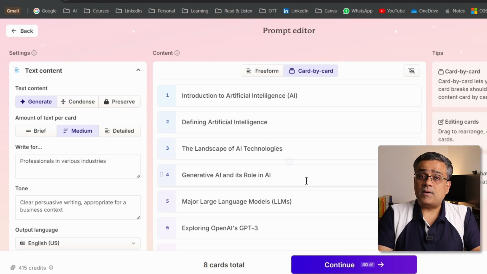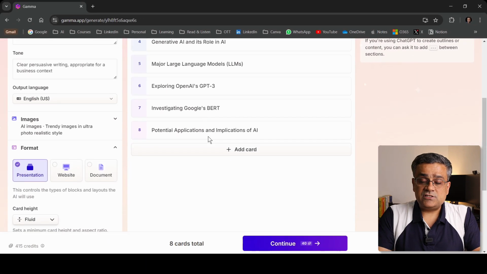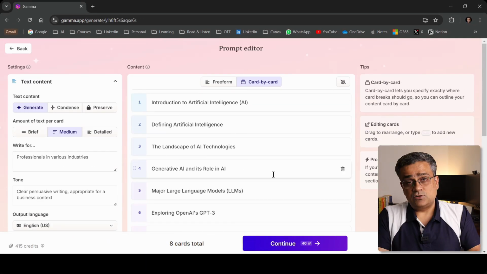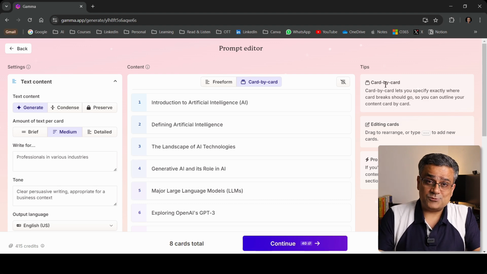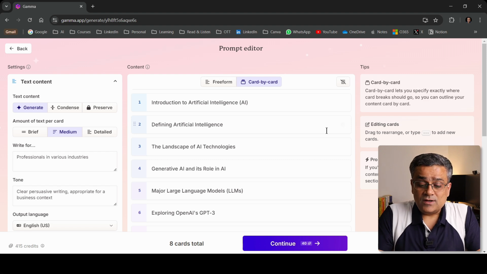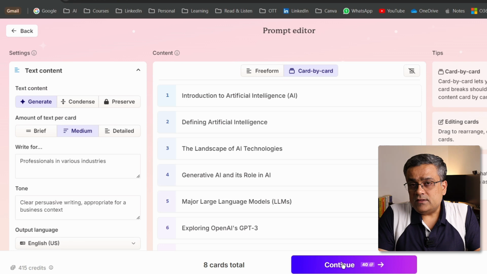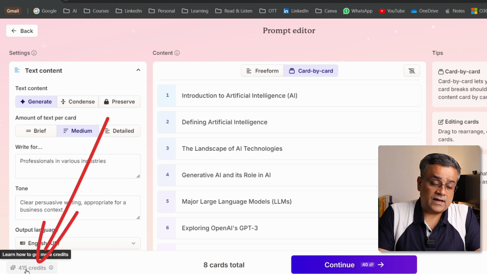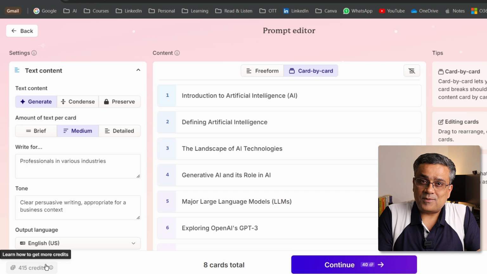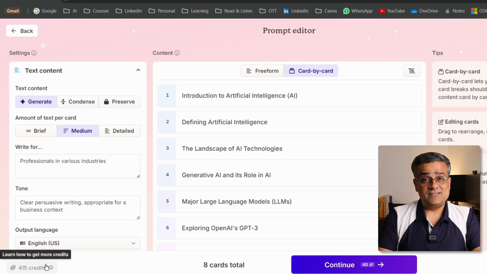And here in the middle part of the screen, I'll still be able to see that particular content outline. Those are already available here. Now in the right pane, there are some tips showing. You can just check them if you want to improve your experience with this particular app. And now let me click on continue. Before that, only one thing to observe here. It's mentioned this will cost 40 credits. And on the left side, you can see my current balance is 415 credits. I'll talk about these credits in a later part of this video, but for now, let me generate this presentation.